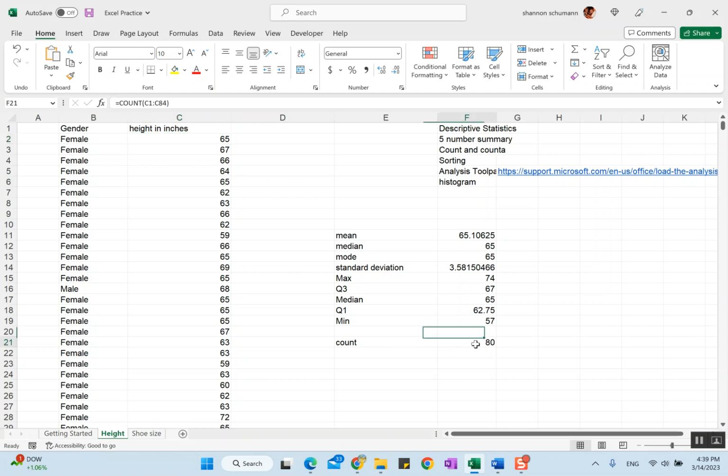The function count only counts numerical data. So if I have something in here that has words or it's not numerical, it won't count it, no worries. Okay. Suppose I did want to count.